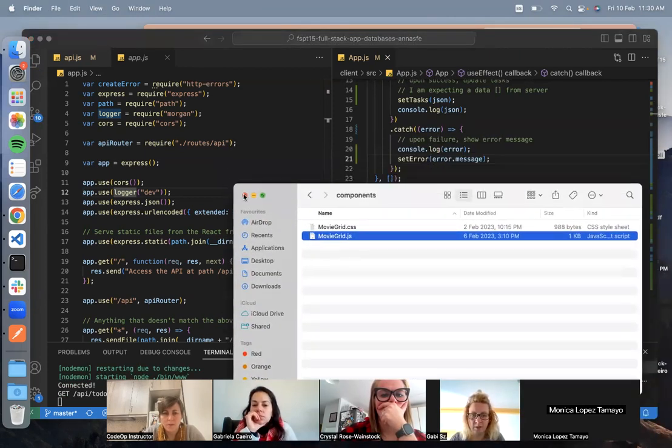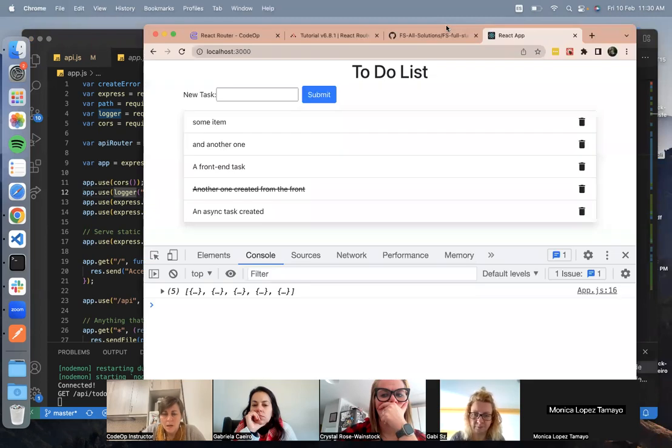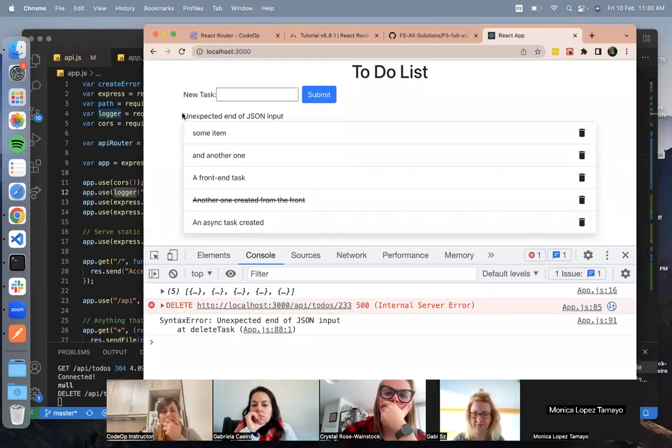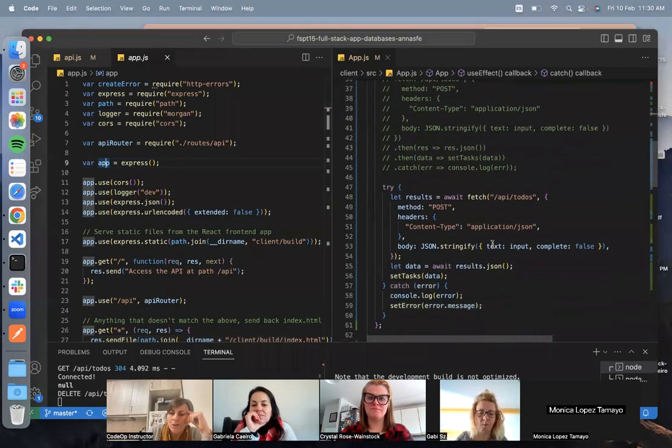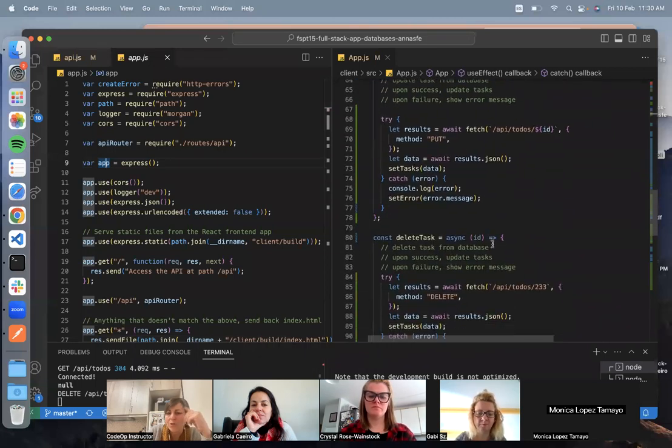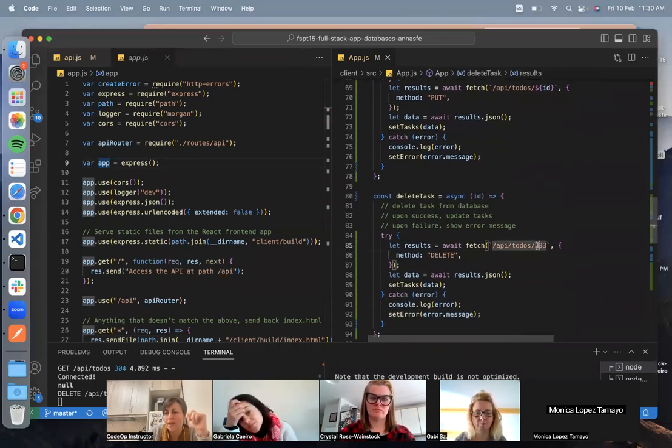No, not this one. Okay, at least I see the error here now. Unexpected head of JSON input. It doesn't mean much for the user. This is because the server gave an error because I tried to delete something with an ID that did not exist. So I forced this error by putting this ID here.